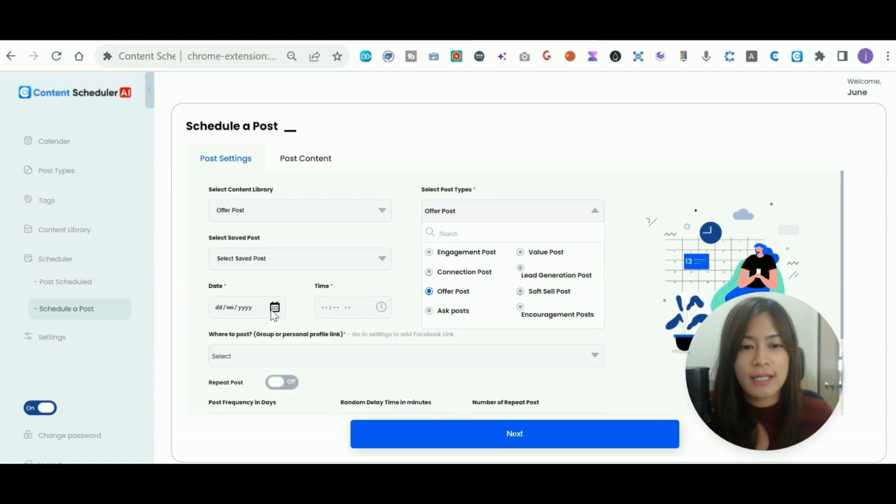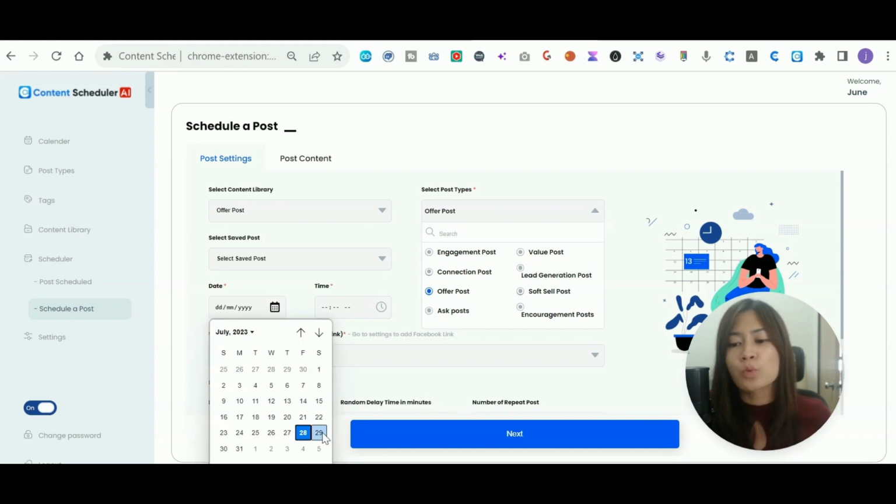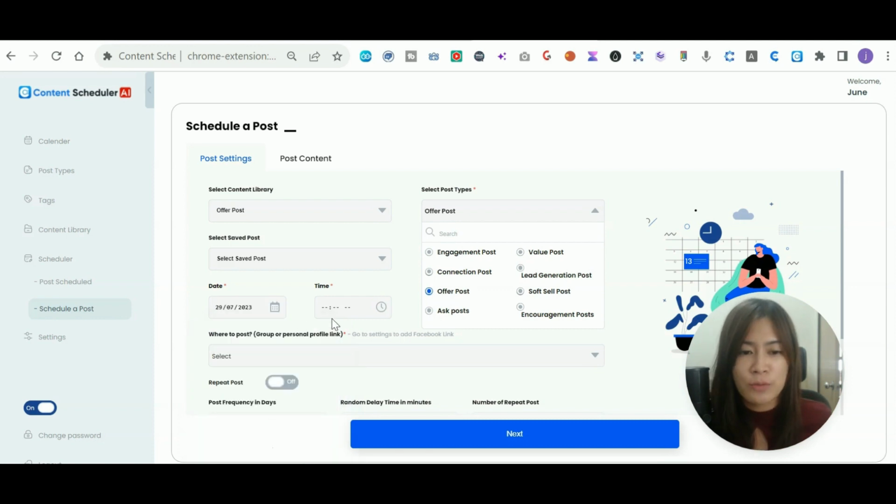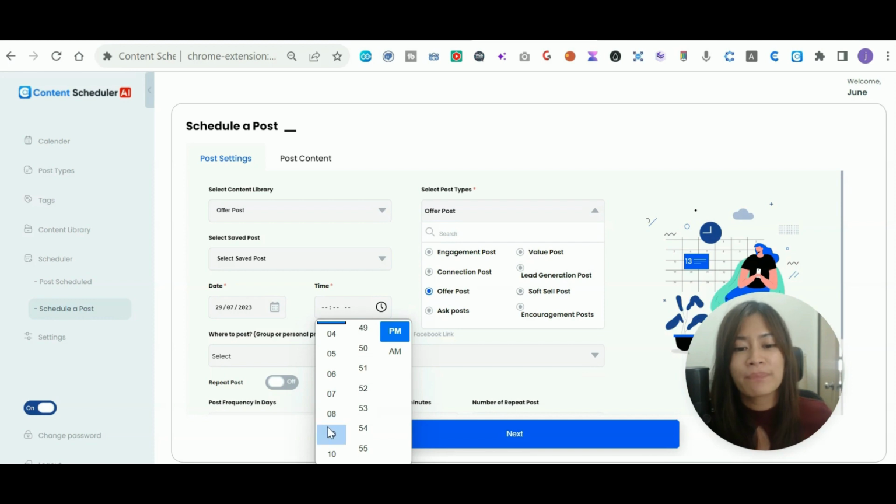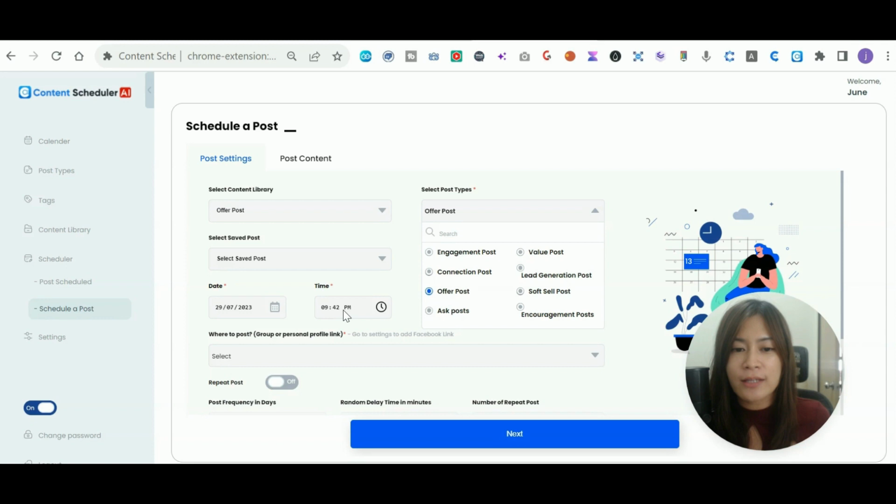After that, you can then tell the system when you want to post it. Okay, I'm not going to post it for real, but I'm just going to show you guys the scheduling. Let's assume that I want to post it on 29 July 2023. You can pick the timing. This timing will actually follow your local timing. When you are picking this time, I highly suggest that you pick a time when you are going to be with your laptop and have your Facebook running.